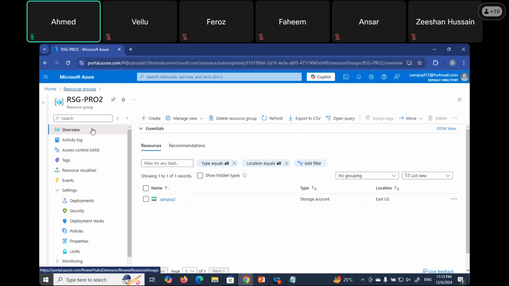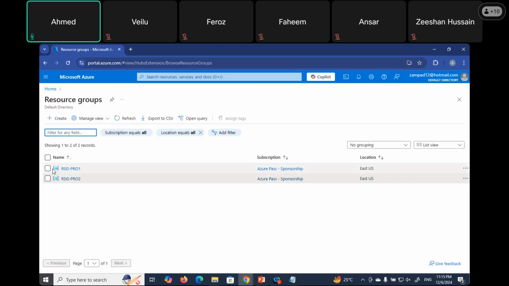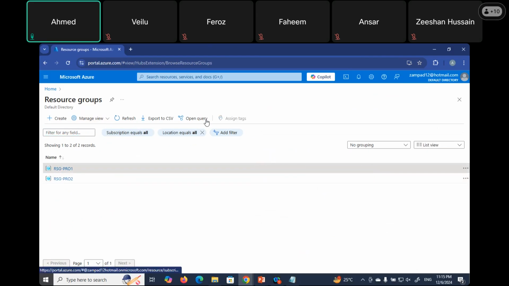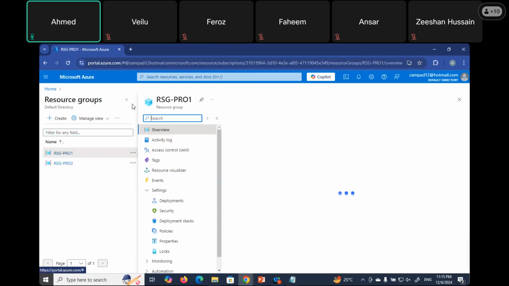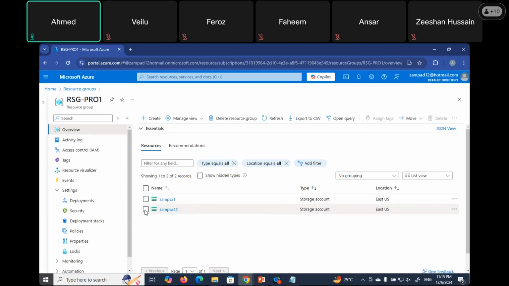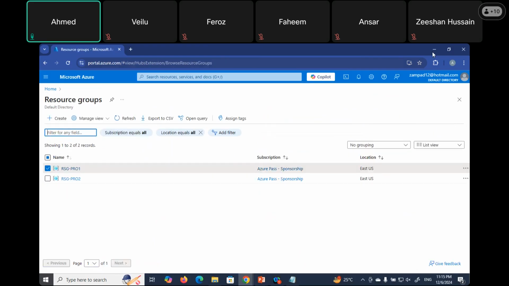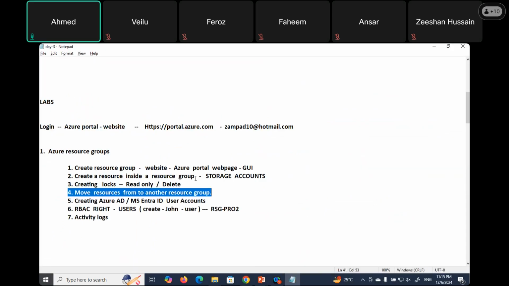But if I go back to the resource groups, open the resource group 1. And here in the resource group 1, you can find ZAMP SA2 account is available. Storage account is there. Okay. So this is a way how to move the resources from one resource group to other resource group, guys. Same step for region also, same step for subscriptions also.